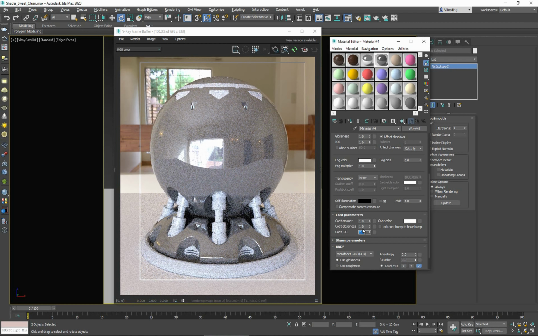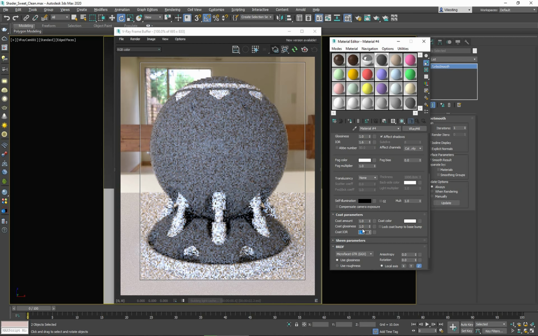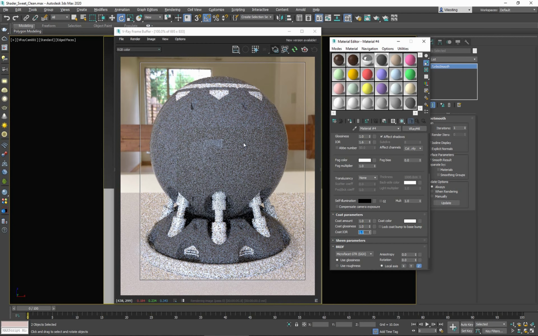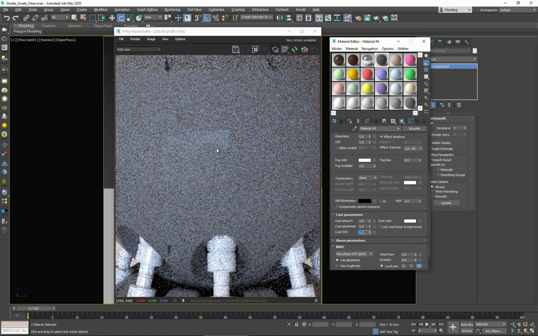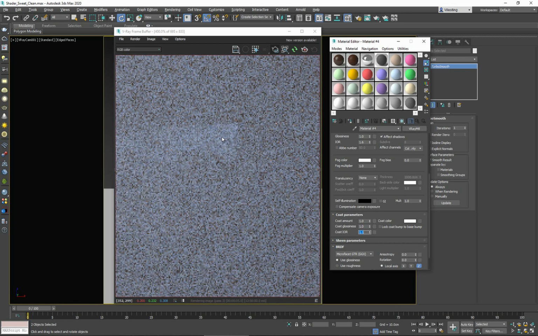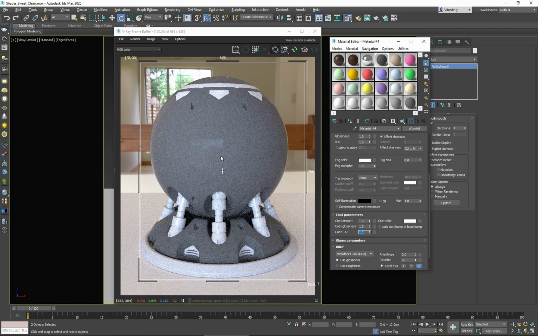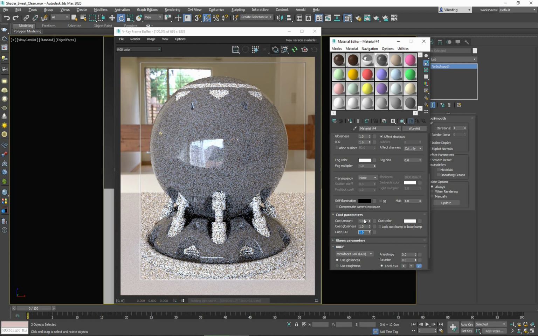And at the same time, if I bring it more towards 1, it's going to cover up just a very, very central portion of the viewport, basically something that you're directly looking at. So I'm going to put this back to 1.6, and I'm going to basically turn off the coat amount.